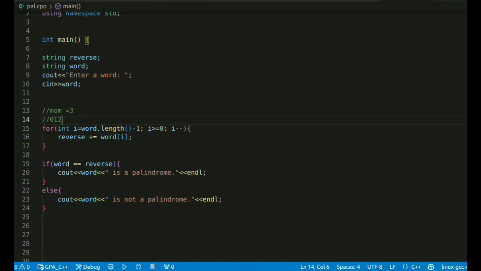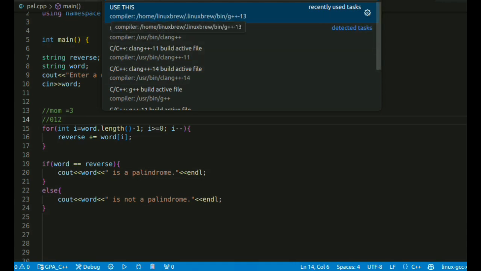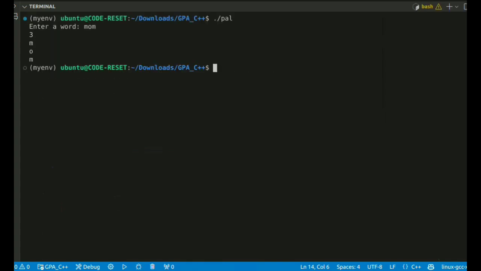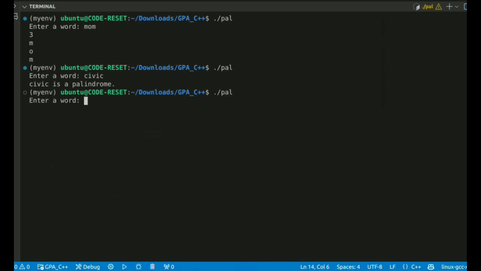Now let's run this, save, then run. Alright, so we test our program. It says enter a word. Assuming I enter a word like civic, is civic a palindrome? Let's check. It says civic is a palindrome, so our program is working. Let's try another word like mom. Is mom a palindrome? Mom is a palindrome.